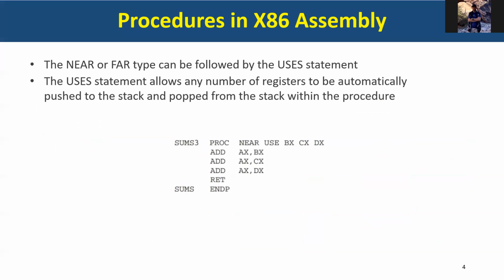Also, to continue the rules, the near and the far types of procedure can be followed by the uses statement. It's another keyword, okay? So the uses statement allows some number of registers, based on the user's definition, to be automatically pushed into the stack and popped from the stack within the procedure. So, for example, here in the third example, we have a near procedure, and we're gonna use BX, CX, and DX.